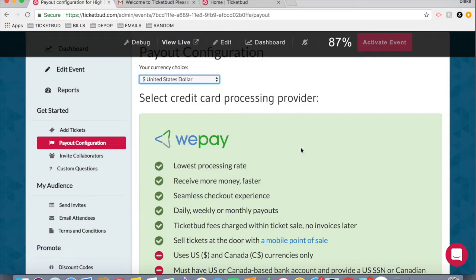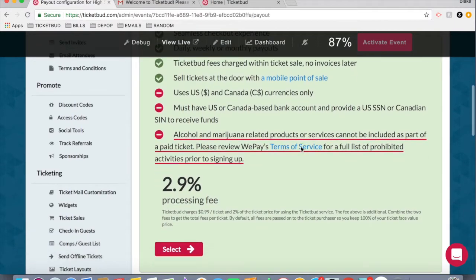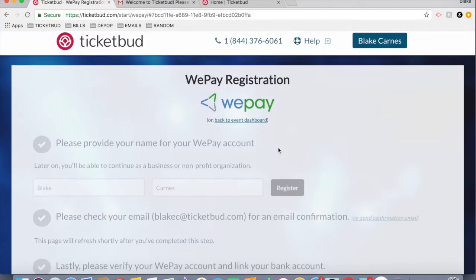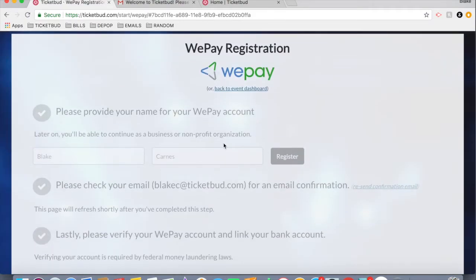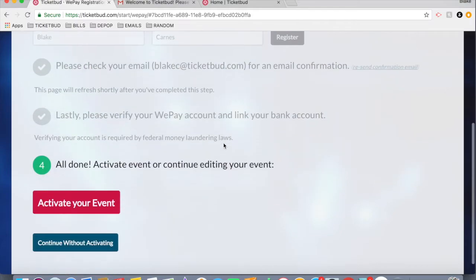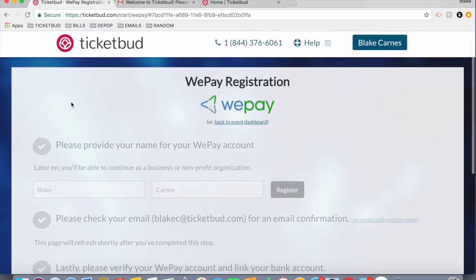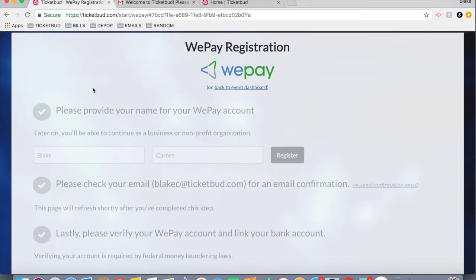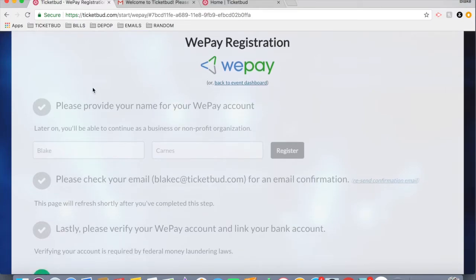PayPal to process payment. So once you decide which one is best for you, you will just click the select button, and then you will be brought to the page where you will set up your account with the payment processor. One thing to note when you're going through the setup process, you will need the account number and routing number of the bank account that you want to receive the deposits in.